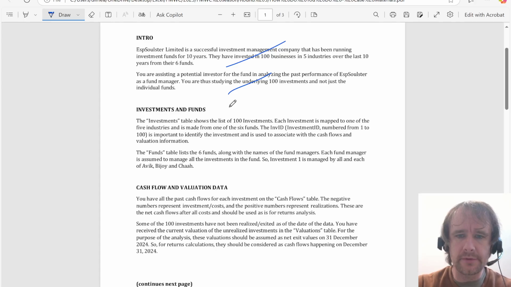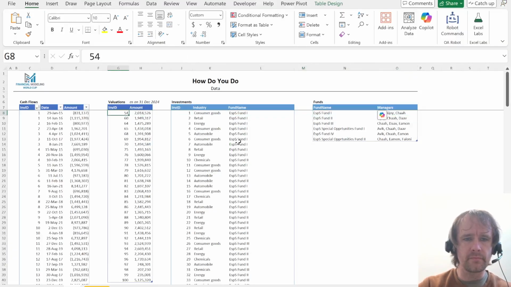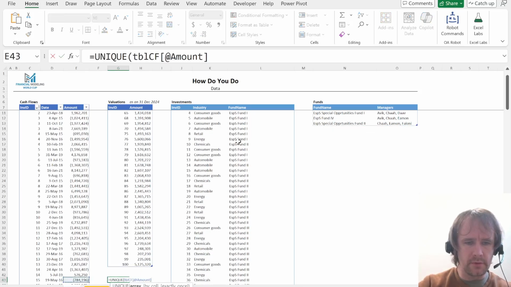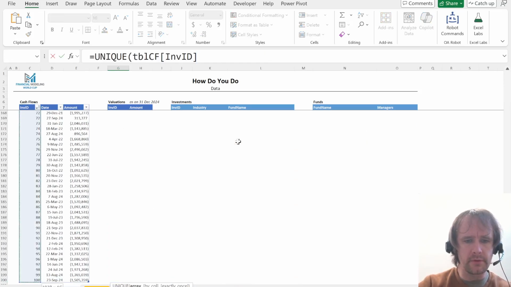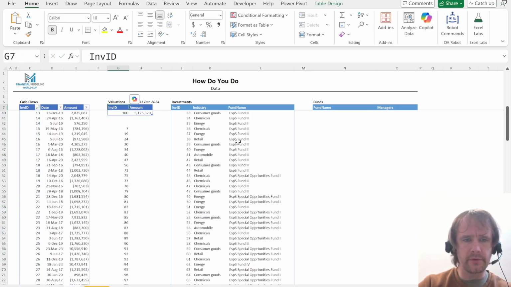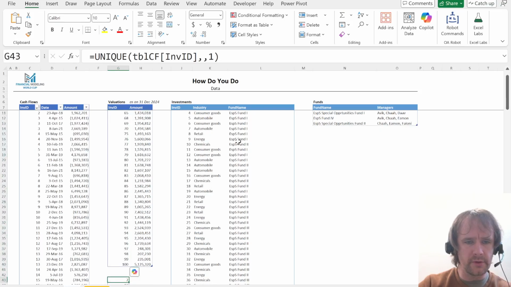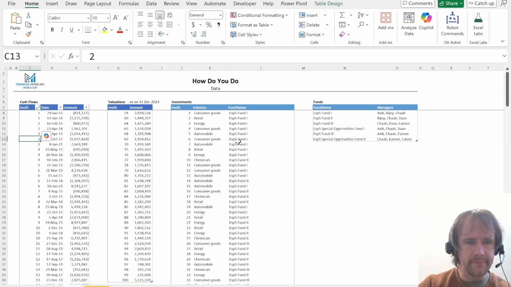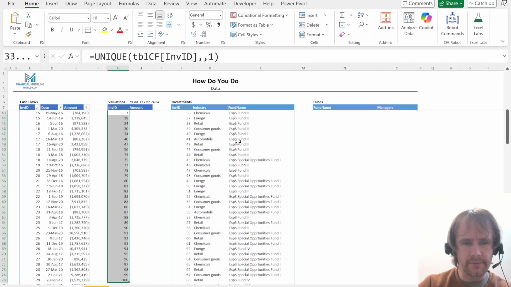The investment table lists all the 5 industries, 6 funds. Okay. So what I want to know is unique of this. I want to know which items occur exactly once. There's 33 of them, and hopefully it's the same as these. No, it's not actually. What the hell does that mean? So this one occurs only once here. Does not occur here. All right, I gotta read.